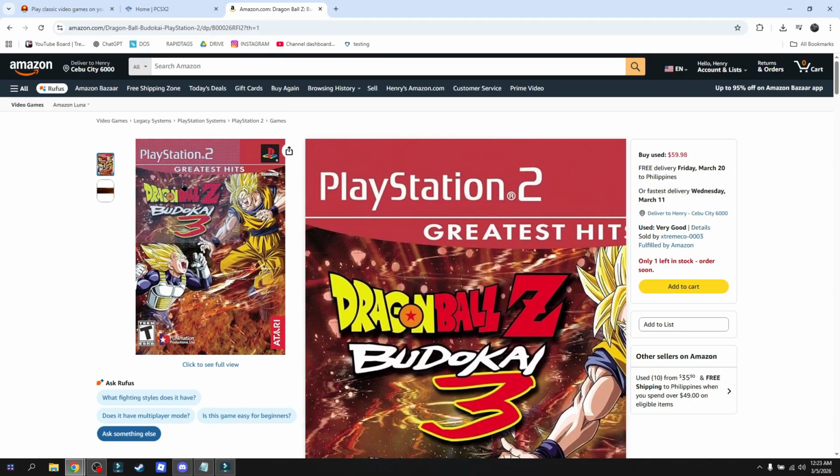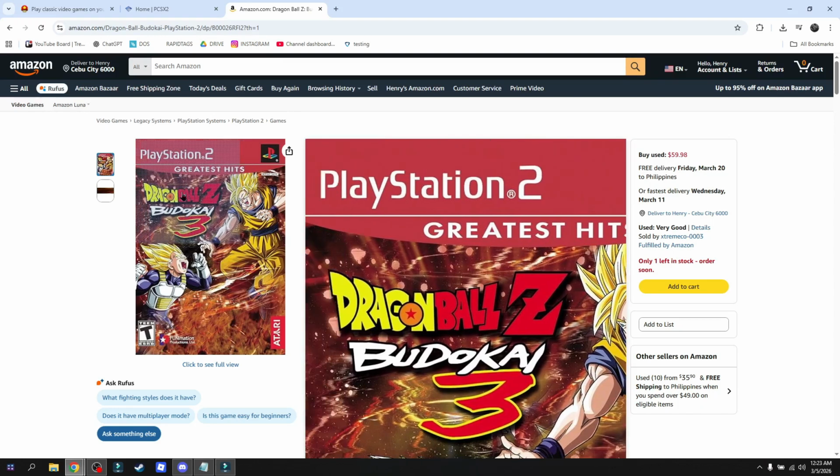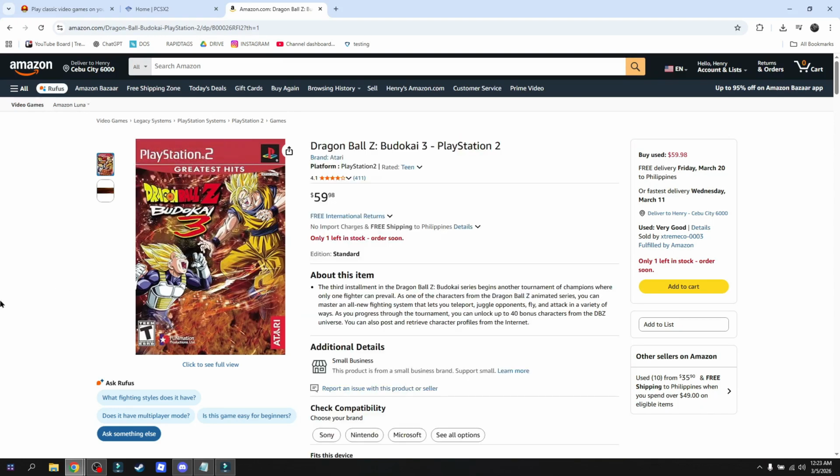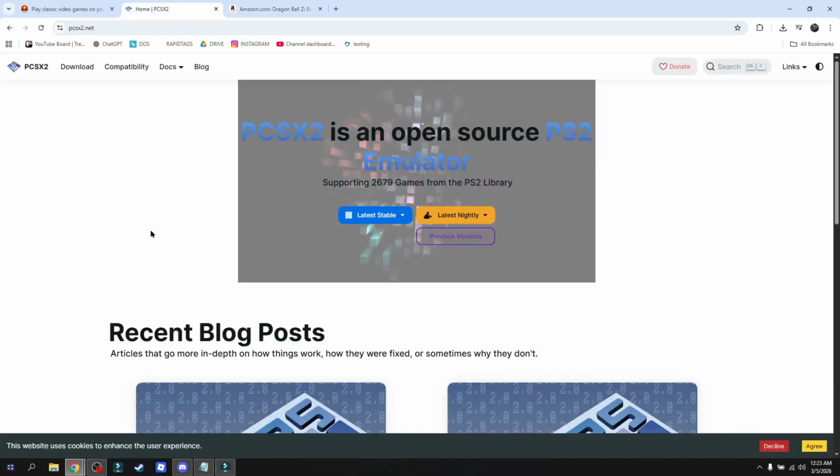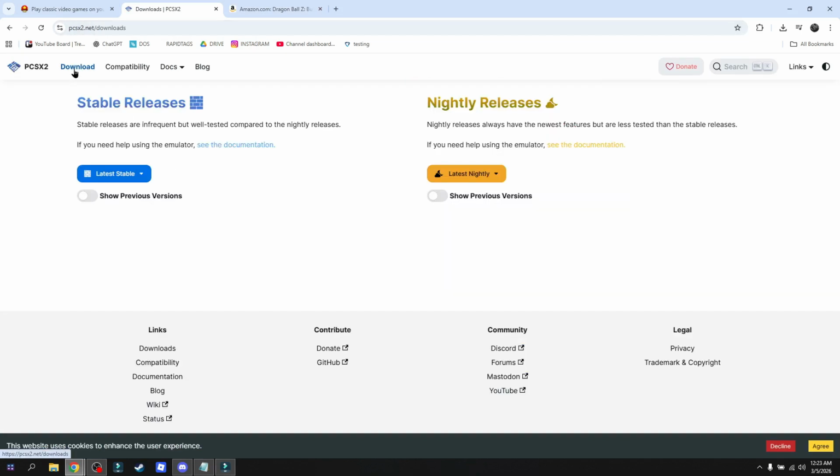If you would like to play this using your PC or laptop, then you're going to have to use an emulator. Now, the most reliable emulator up there is PCSX2. Open up your available web browser and then go into pcsx2.net. Now from here, go into download, and then in this blue highlighted link, click that, and this is where you can download the whole installer.